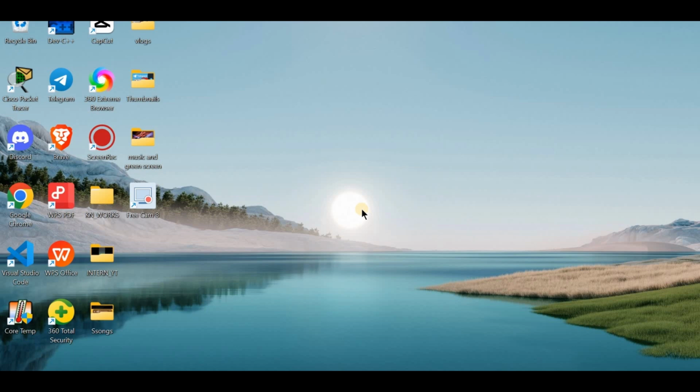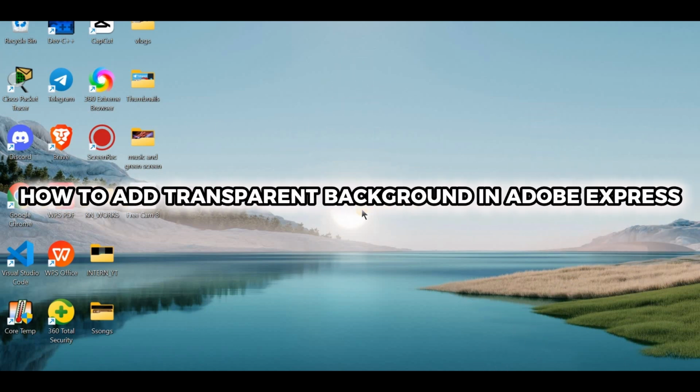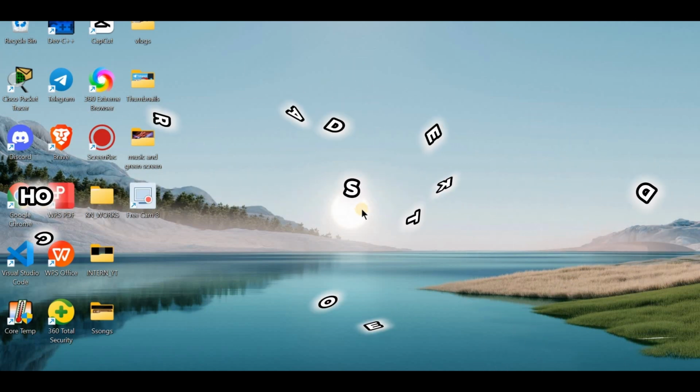Hello creative minds, want to make your design stand out with a transparent background in Adobe Express? Let me show you how.